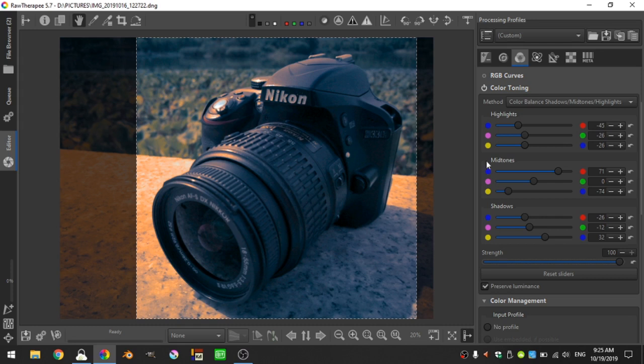So anyway, that's one method for color toning your photos in Rawtherapee. I hope this has been helpful.